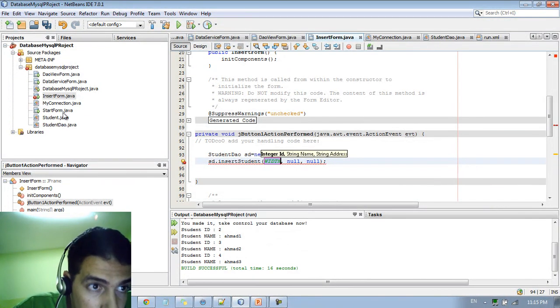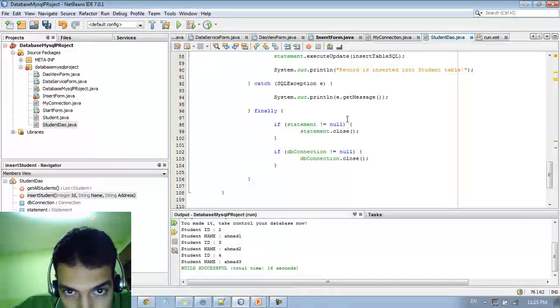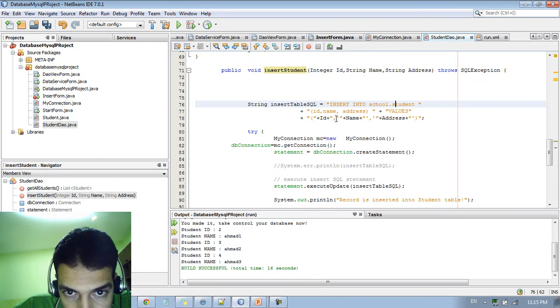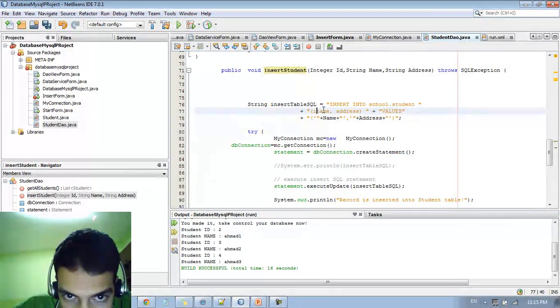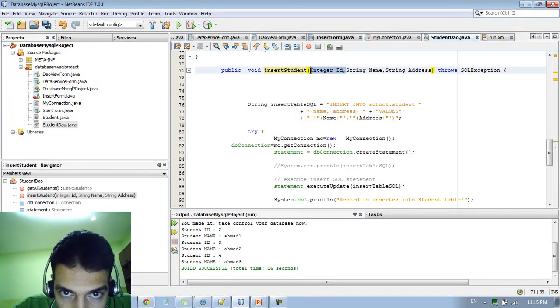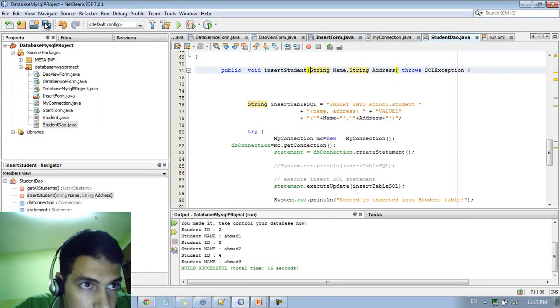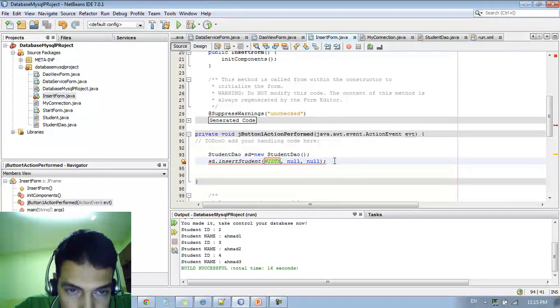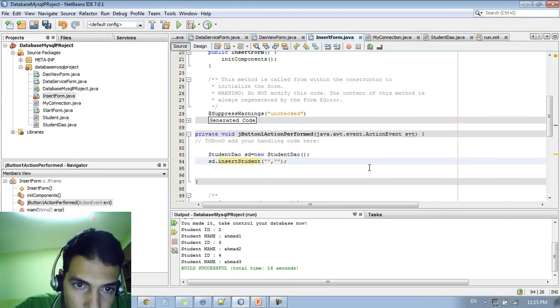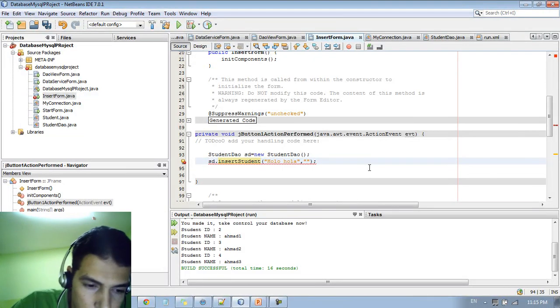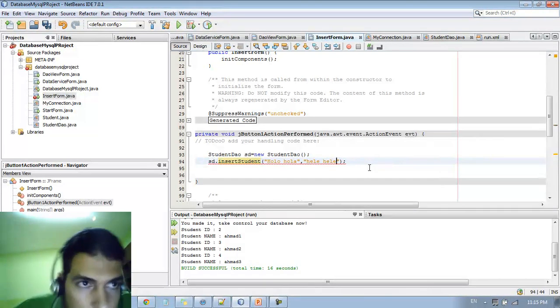As you can see here, for a student DAO object there is an ID here, but we don't need to insert the ID because it's auto increment. So forget about the ID, and forget about the ID from here also. You can retrieve the data from the text box, but I don't want to do this. I just want to type anything like Hulu, Hola, Hili, anything. Save it, insert form.